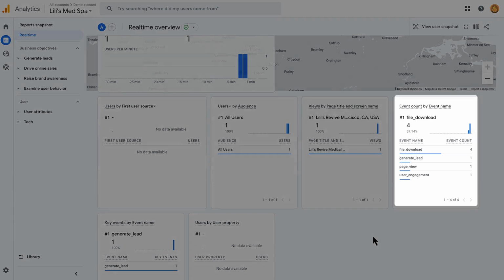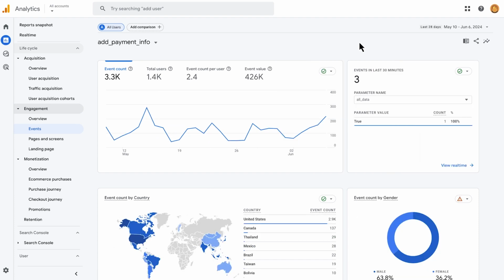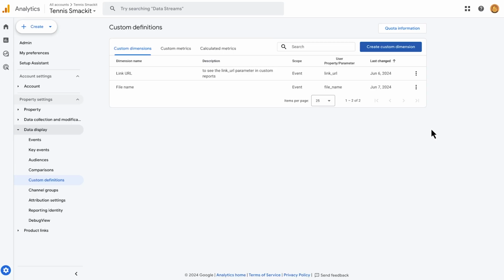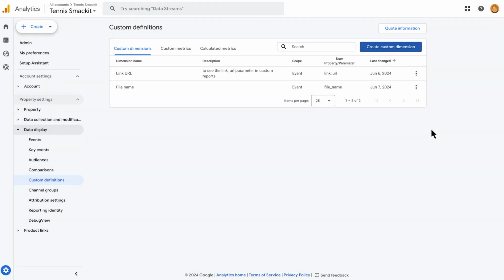The enhanced event file download can give us data on the content that was downloaded. For users who buy products via the e-commerce store, we'll use the recommended e-commerce events such as add to cart, add payment info, and purchase. And yes, you've guessed it, there are Wix integrations that will automatically do this for you. We'll still need to publish the parameters for file name and link URL so we can dig into the data in our standard reports. We'll also need to register the custom parameters for them to show up, and we covered this in a previous lesson.